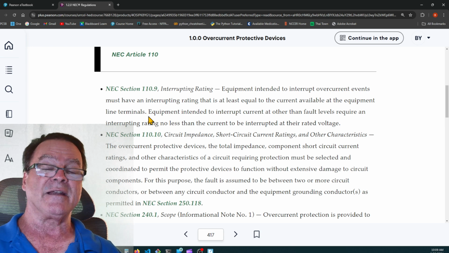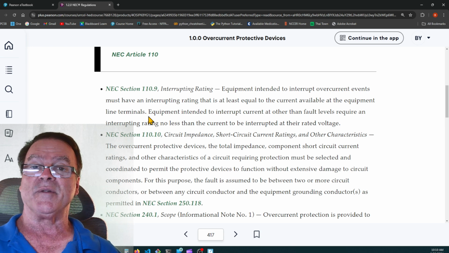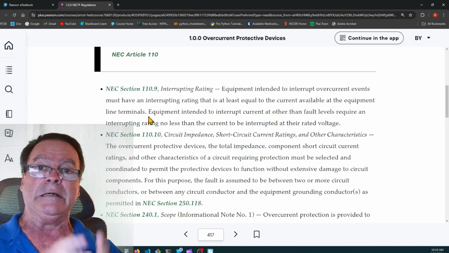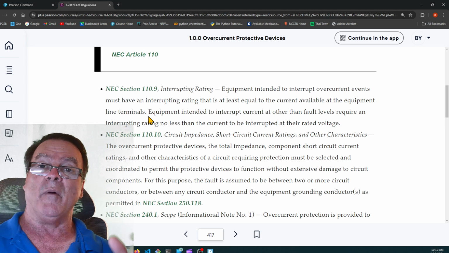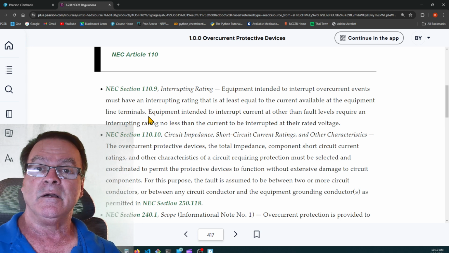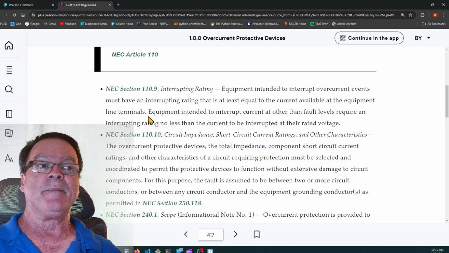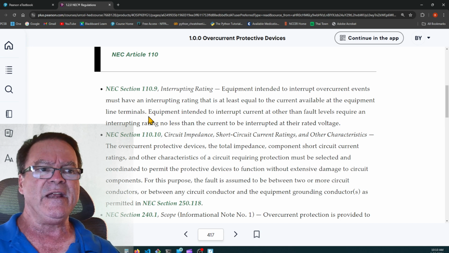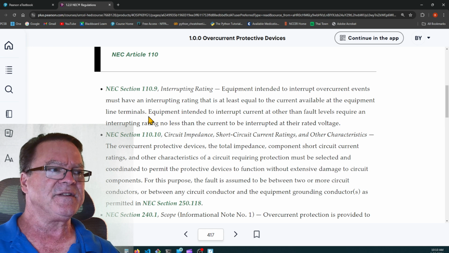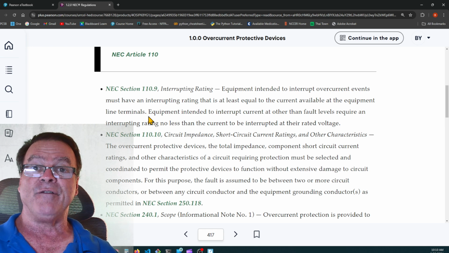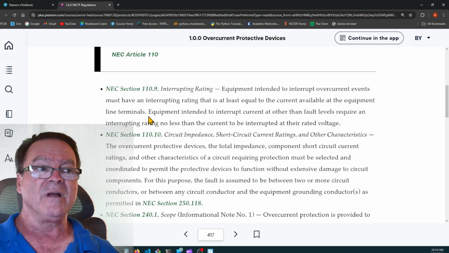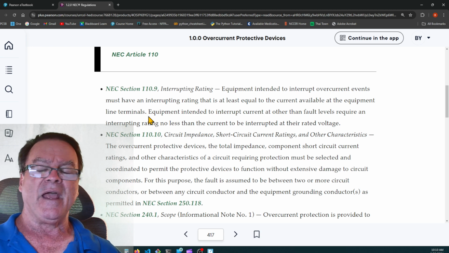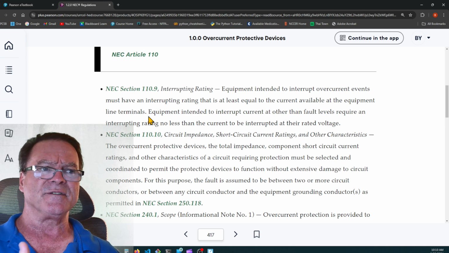If we subject that 10,000 amp interrupting rating circuit breaker to 50,000 amps of fault current, it'll come apart. It becomes a grenade. There's shrapnel involved. It's a very dangerous situation. So every device intended to interrupt a fault current must have a rating of what it can interrupt safely. And the minimum for a circuit breaker is 5,000 amps.